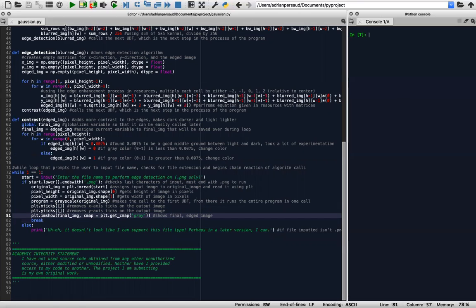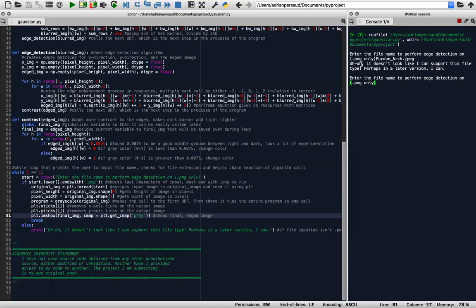So actually, I'd like to start off with showing you what happens if we don't produce an error. So let's say I want an image, Purdue arc .jpg. And it says, oh, it doesn't look like I can support this file type. Perhaps a later version I can. So obviously it doesn't work. So let's see what happens when I take this and run Purdue arc.png.